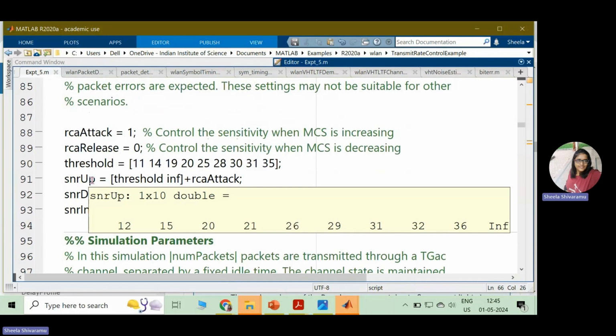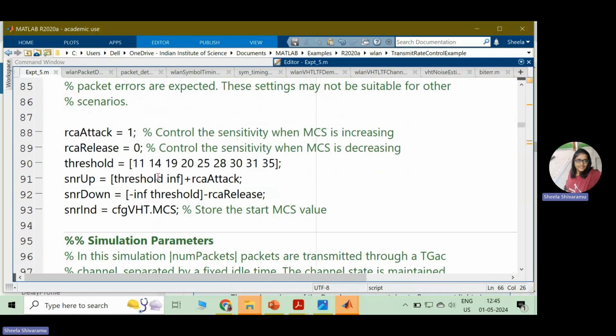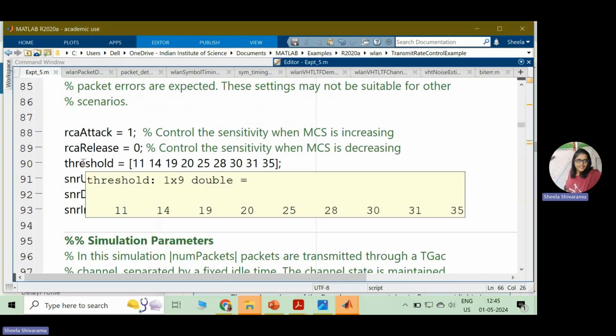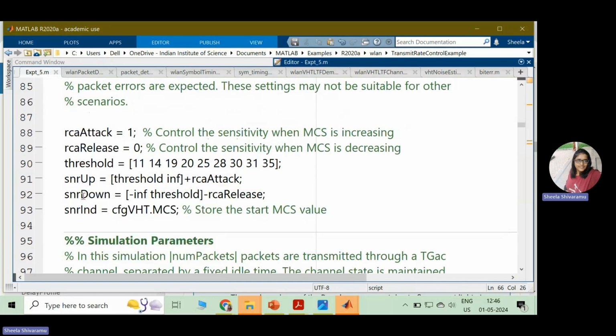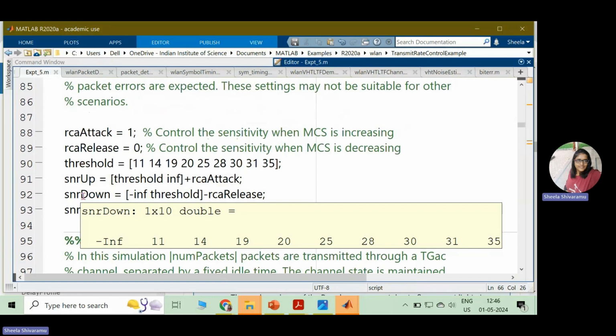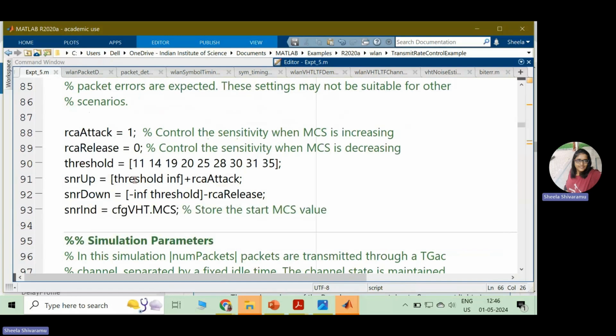And here SNR up they have defined. Basically what they are doing is taking the threshold vector and adding an infinity at the end, and also adding 1. So the SNR threshold was from 11 to 35, but now for SNR up, to each and every value in the threshold vector they have added 1, and at the end they have appended infinity. For SNR down, they have started with minus infinity, then threshold minus RCA release, but because RCA release is 0, the threshold vector is unchanged. So if you compare threshold and SNR down, you simply have minus infinity at the beginning and the threshold vector remains the same: minus infinity, 11, 14 and up to 35.